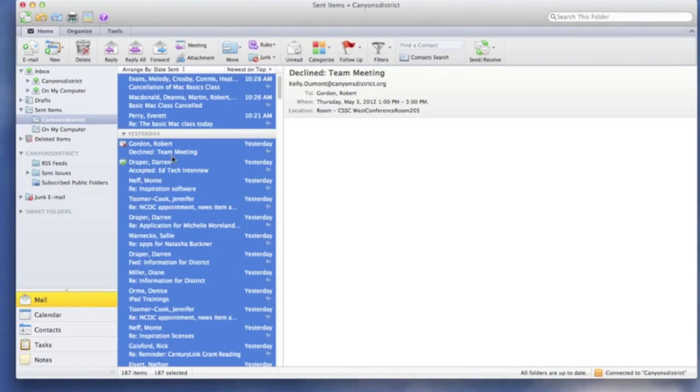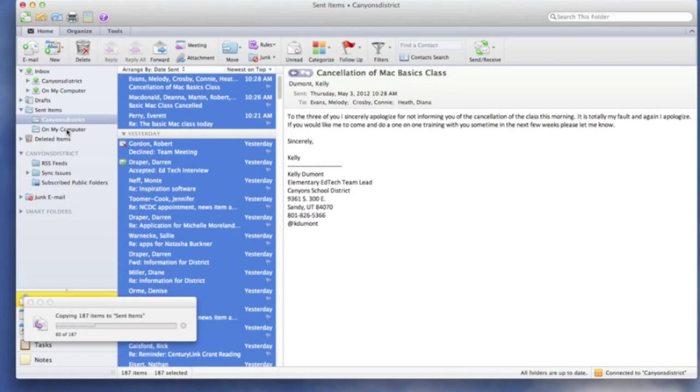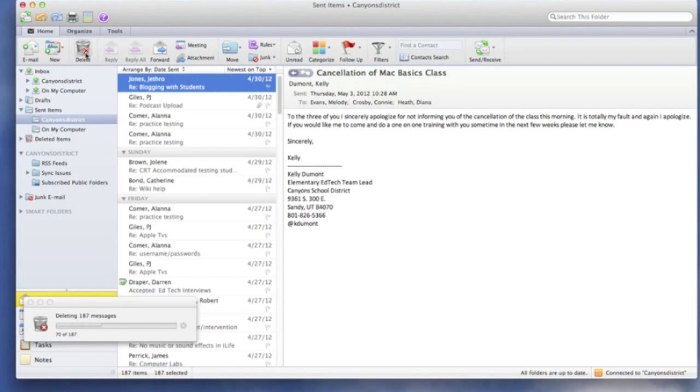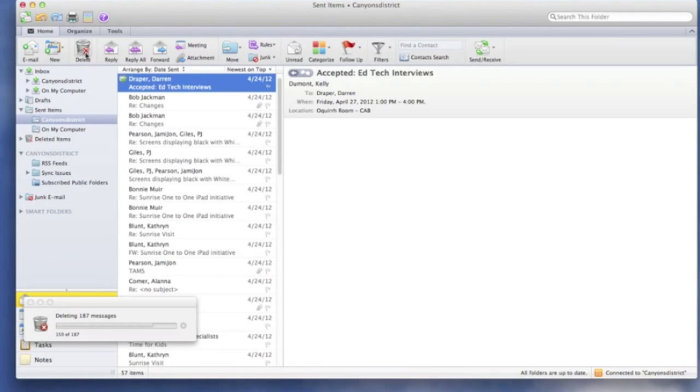So again, I'm going to select them all and just drag them onto my computer. And here they copy over. Once they copy over, I can now delete those sent items out of the server side of the sent items folder.